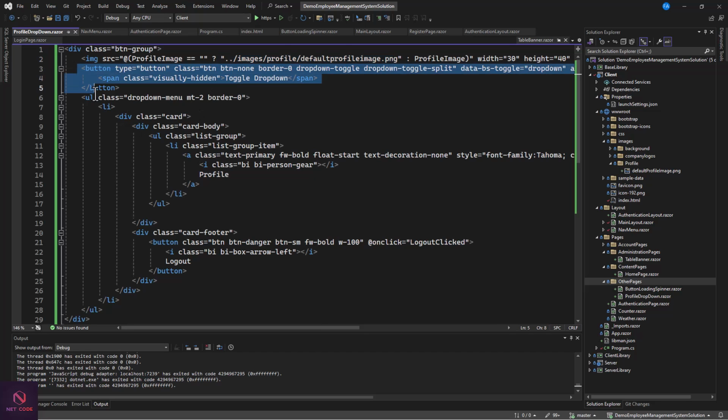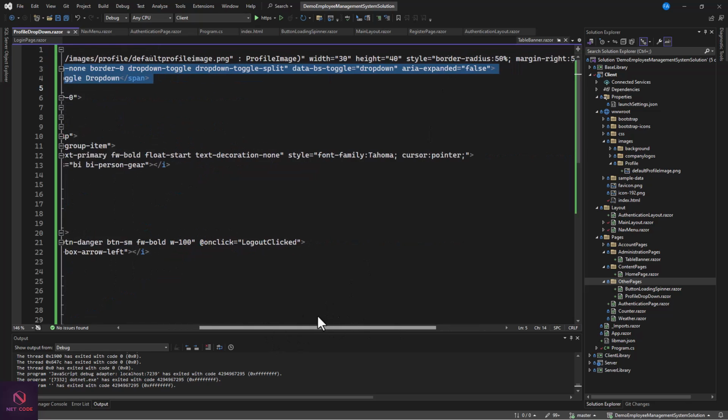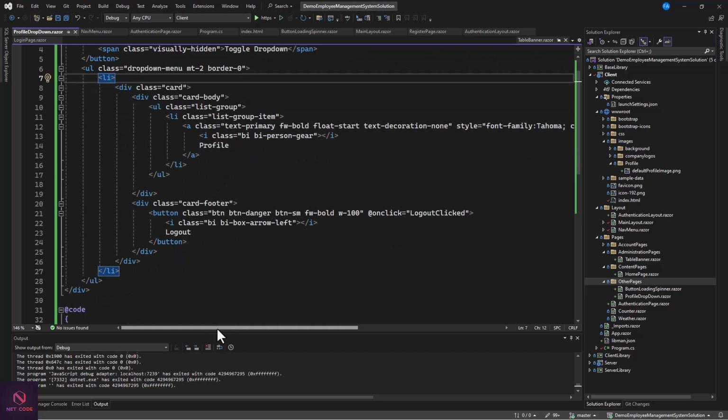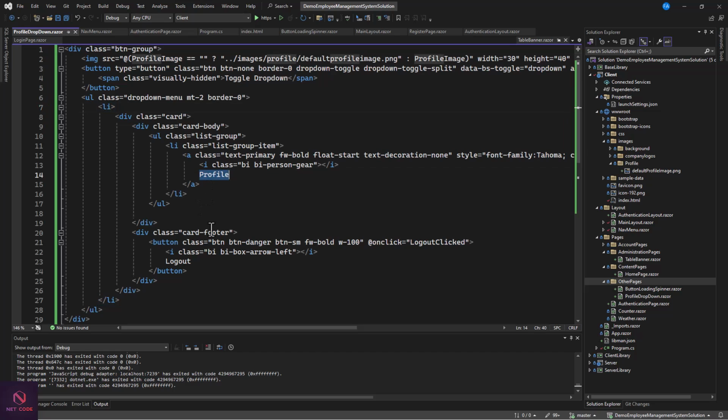Aside from that, I have a button that I'm using, and it's just a dropdown toggle split. Check the Bootstrap docs and you're going to find some in there. If you don't know how to get it, I'll put the link in the description. You can just click on it, and I'll grab the link from the Bootstrap docs. Then here we have just a profile and also logout. So I have two buttons, update profile and logout.